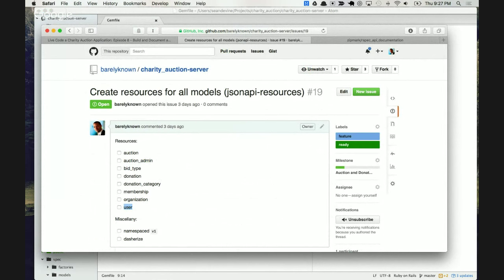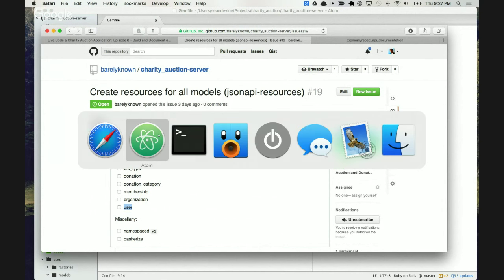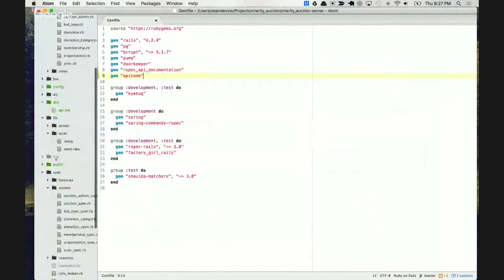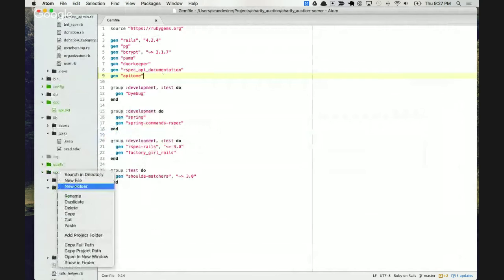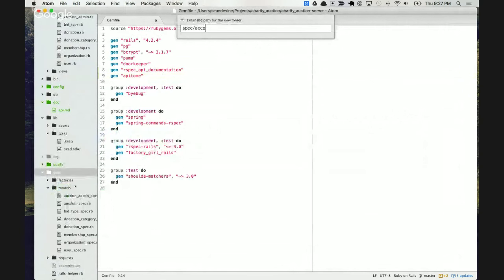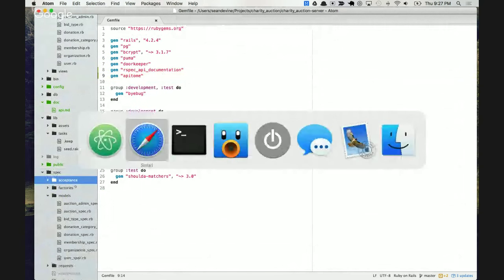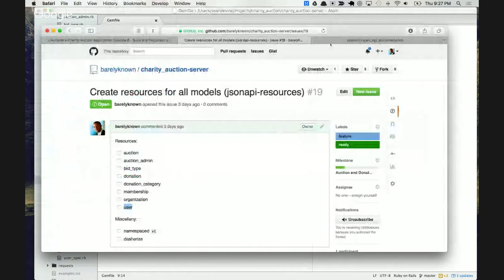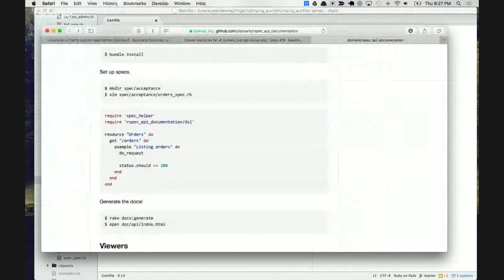Now, we don't have the authorization set up yet, but it's fine. It doesn't really matter what we start with. I think user is a perfectly normal place to start. So we're going to do that. So over in our project in the spec directory, I'm going to make a directory for acceptance tests. That's the convention for our spec API documentation. You saw that here. So we're going to keep with it.